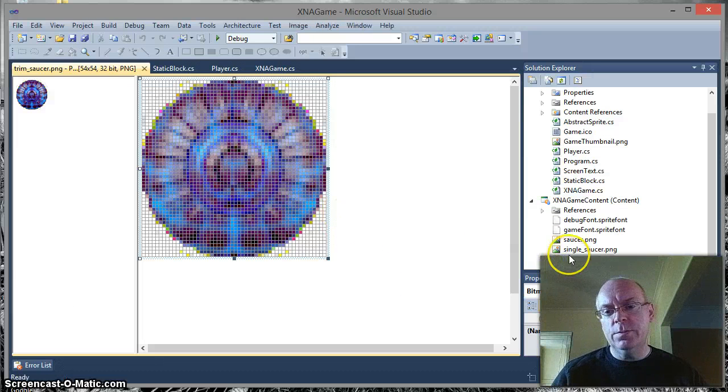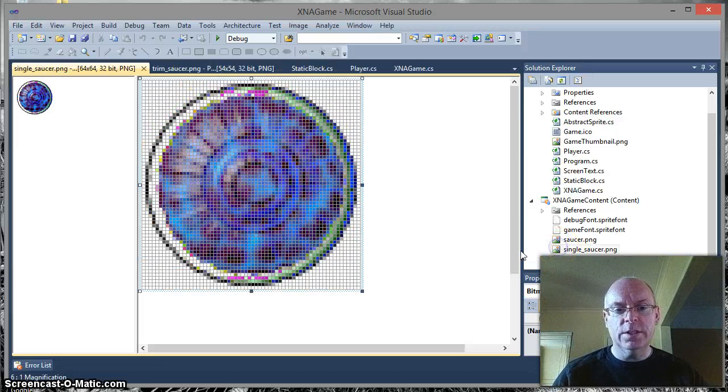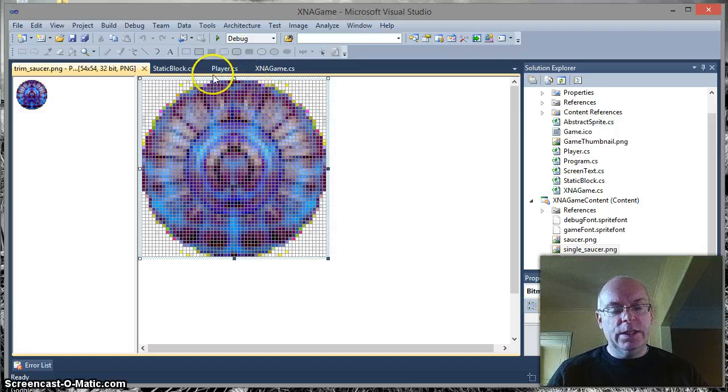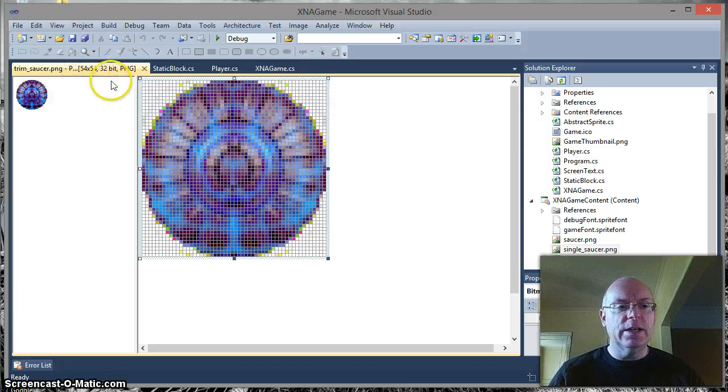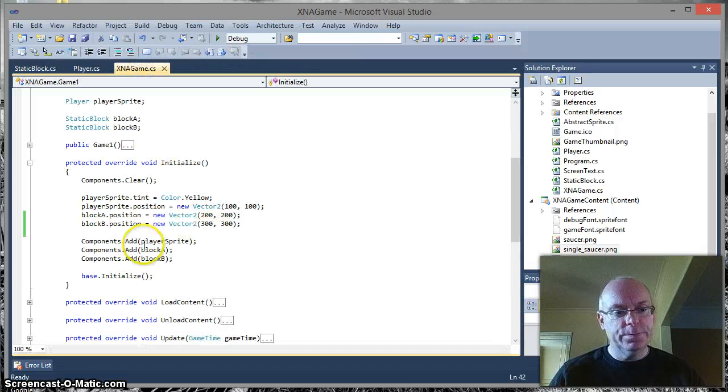The only reason we're using trim saucer is because if you look at single saucer, it's got a little clear border around the outside of it. Realistically, if you're going to do collision detection, you need to get this cropped down to as small as possible. So we've trimmed it down. Now the dimensions of our image are 54 by 54 pixels. So if we divide 54 by 2, that's going to give us 27 as a radius.